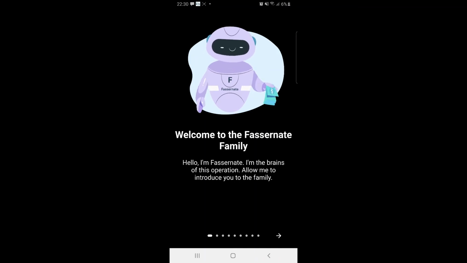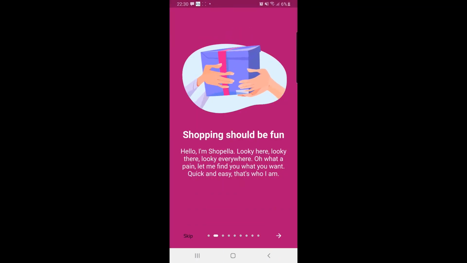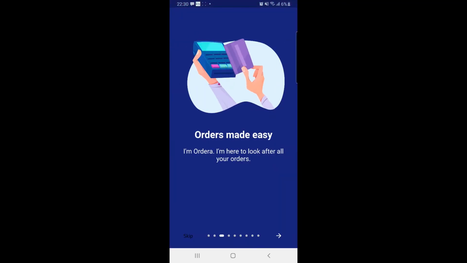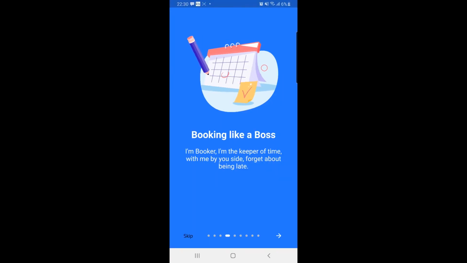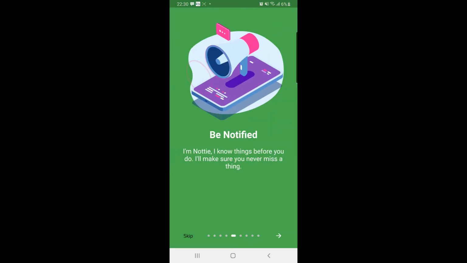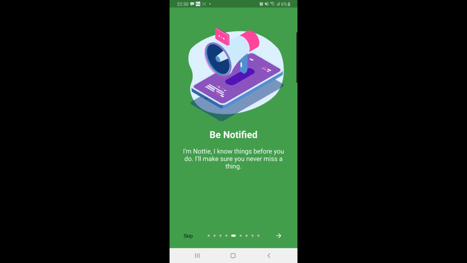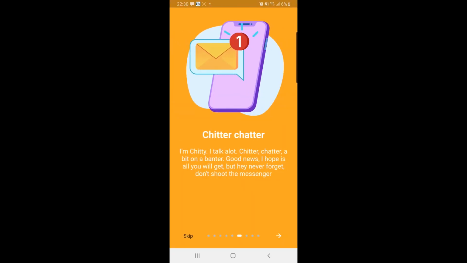Next, you'll be presented with our little home screen that introduces you to the family. You've already met Fassernate. Next up we have Chapella. She'll be taking care of all your shopping needs. Next up we have Odera, and she'll be taking care of all your orders. Then we have Booker. He'll be taking care of all your bookings. And next up we have Naughty. Naughty is the keeper of all notifications. And then we have Chitter, who sometimes goes on a banter.